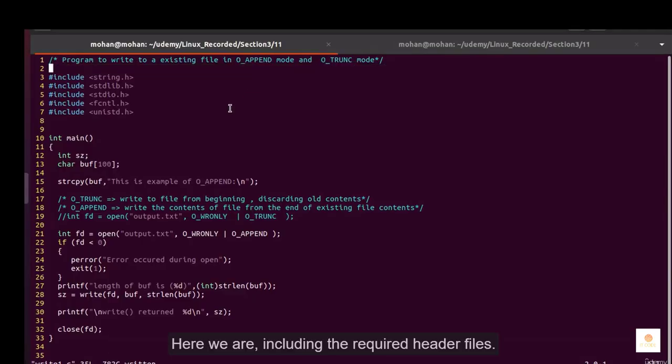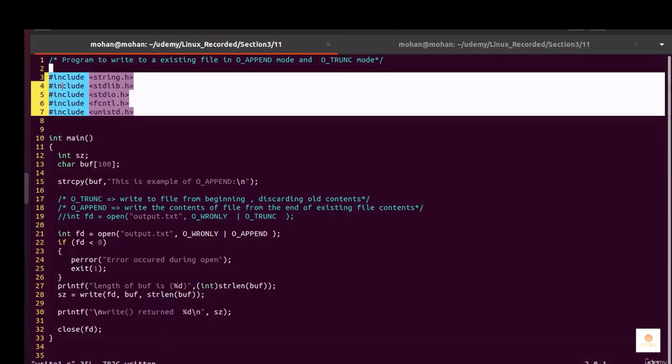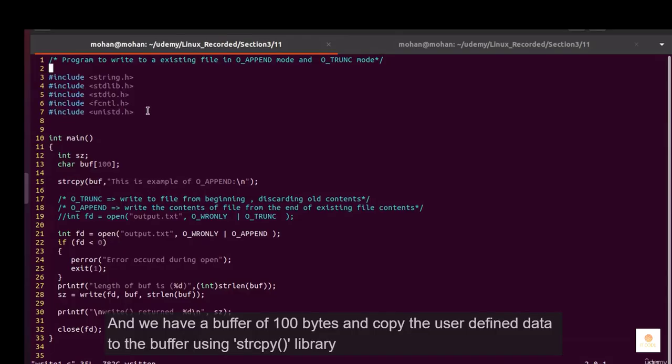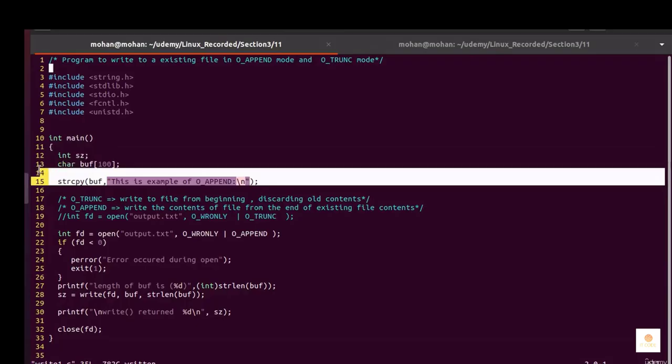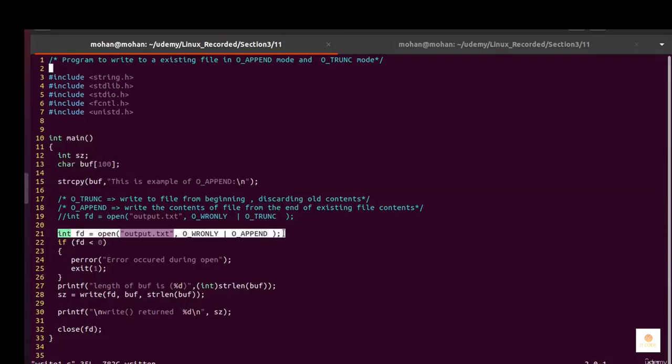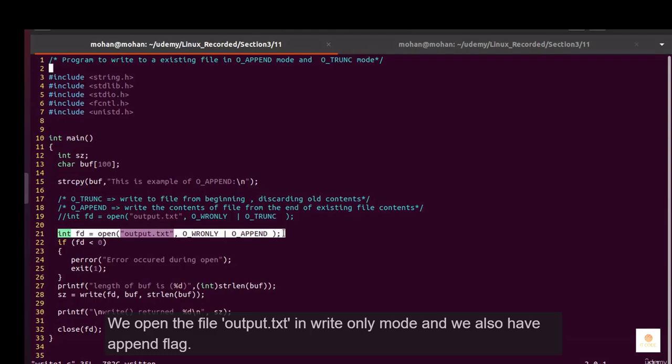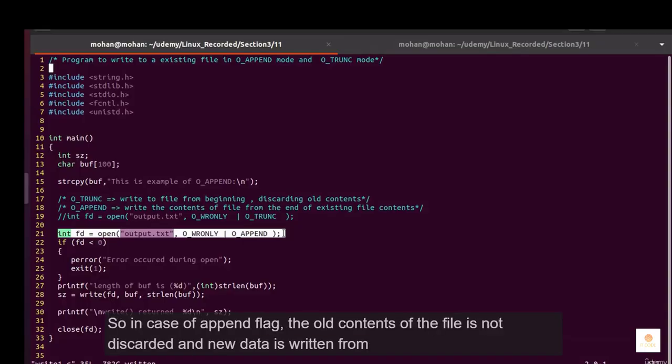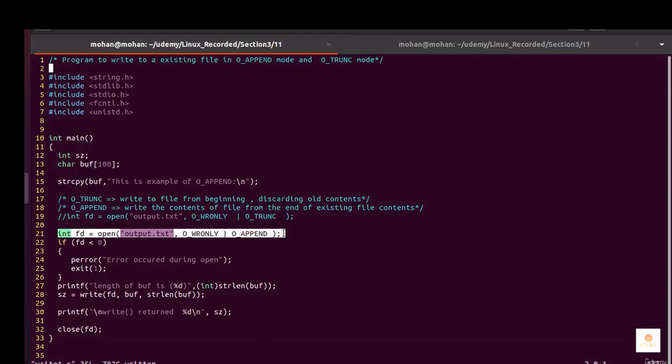Here we are including the required header files, and we have a buffer of 100 bytes and copy the user defined data to the buffer using the string copy library function. We open the file output.txt in write only mode, and we also have the append flag. So in case of the append flag, the old contents of the file are not discarded and new data is written from the end of the file.